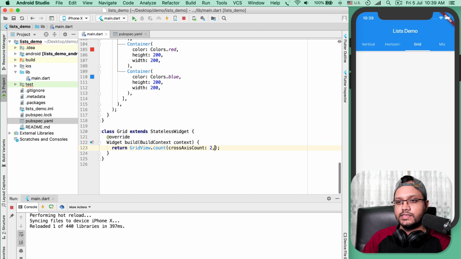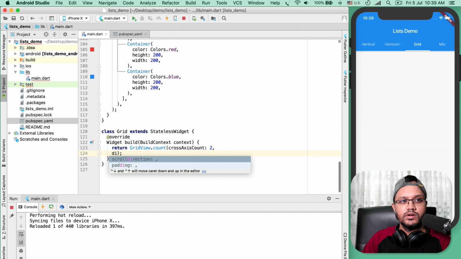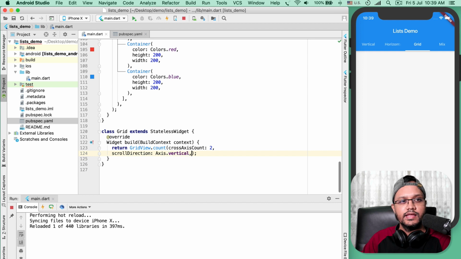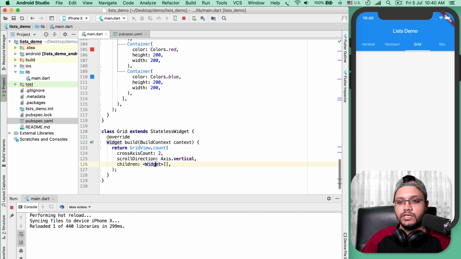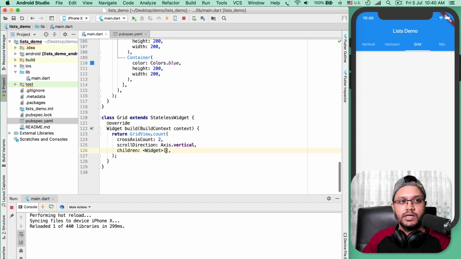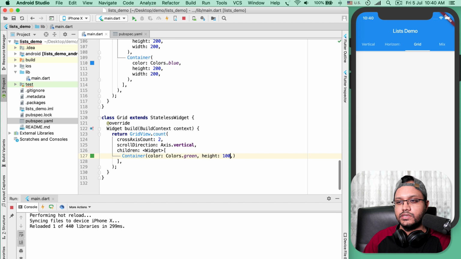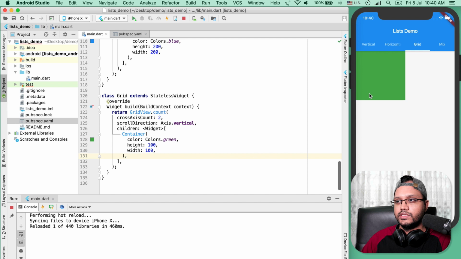And then there is a direction property called scrollDirection. I will be using Axis.vertical, and then there is another property, the children property. So I have to use the children to populate the grid. You can add manual containers here. For example, let's create a container. Color is Colors.green, height 100, width 100. Save this thing. You see, one item.